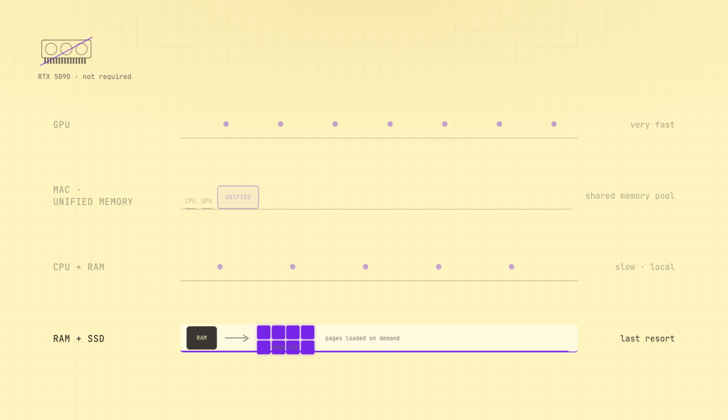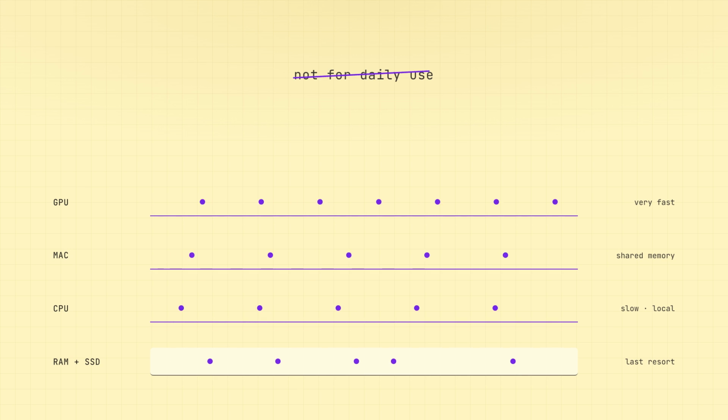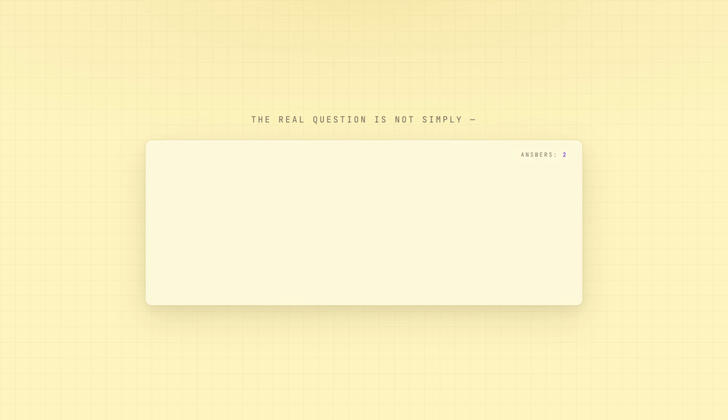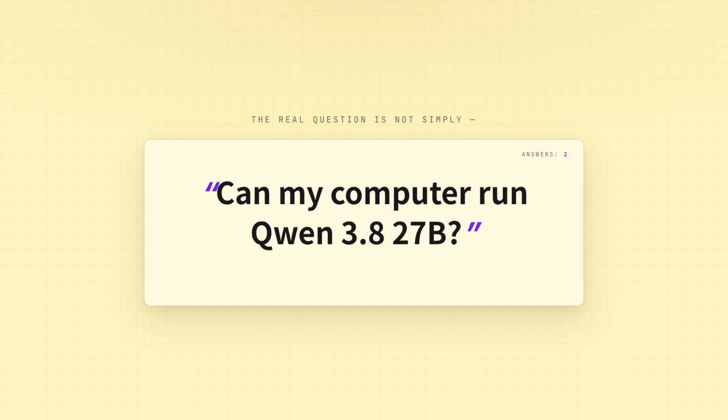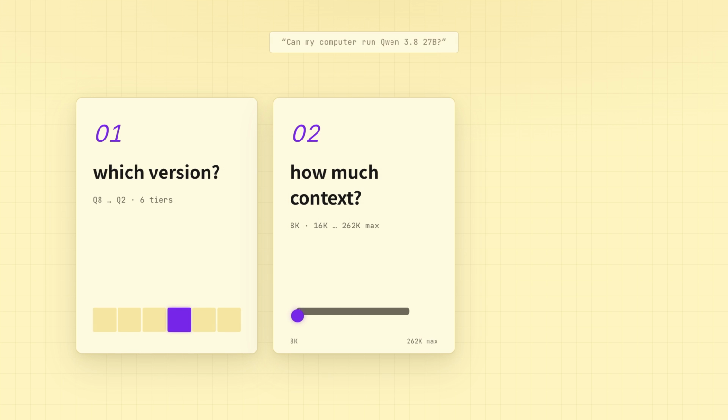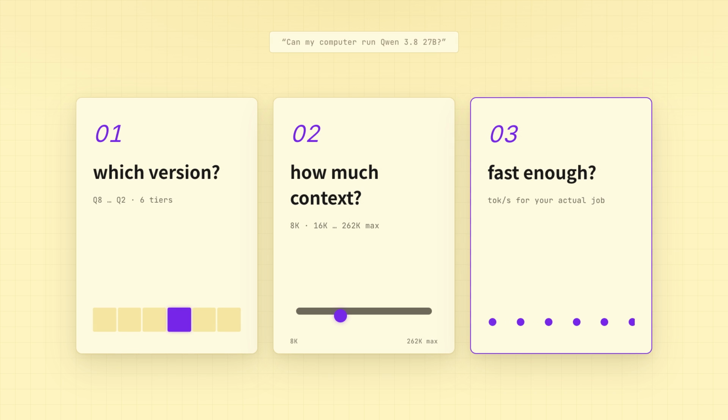There is even a last resort method that uses RAM and a fast SSD when the model does not fully fit in memory. I would not recommend it for daily use, but it shows how far local AI has come. The real question is not simply, can my computer run Qwen 3.8 27B? It is, which version should you download, how much context can you use, and will the final speed be good enough for what you want to do?